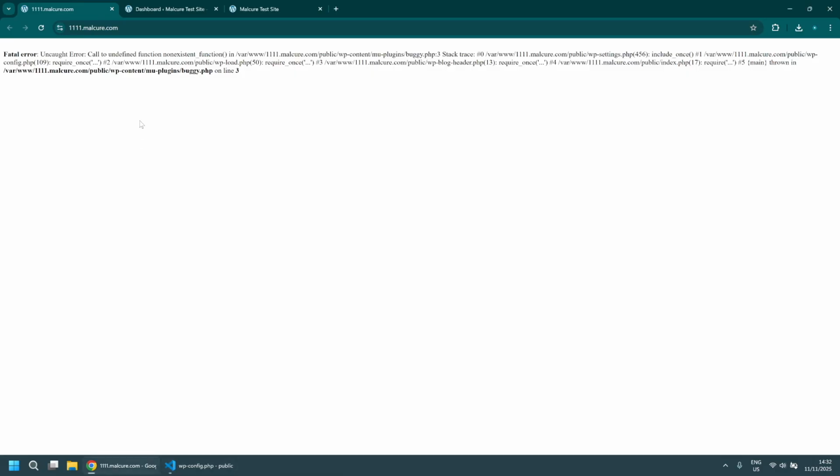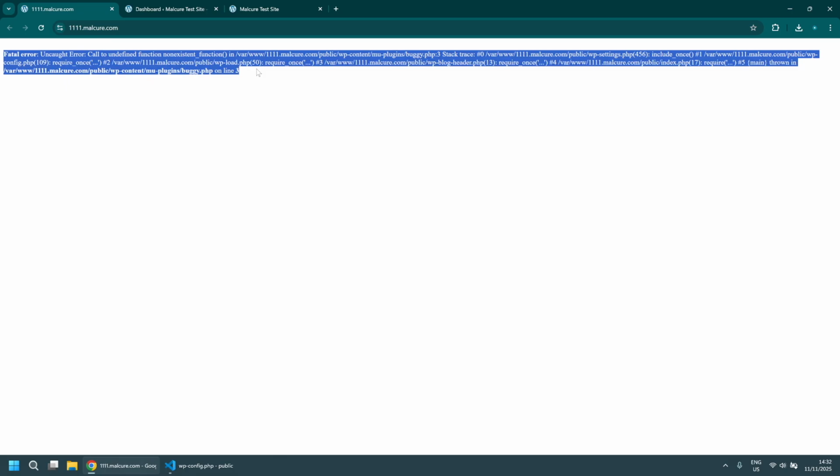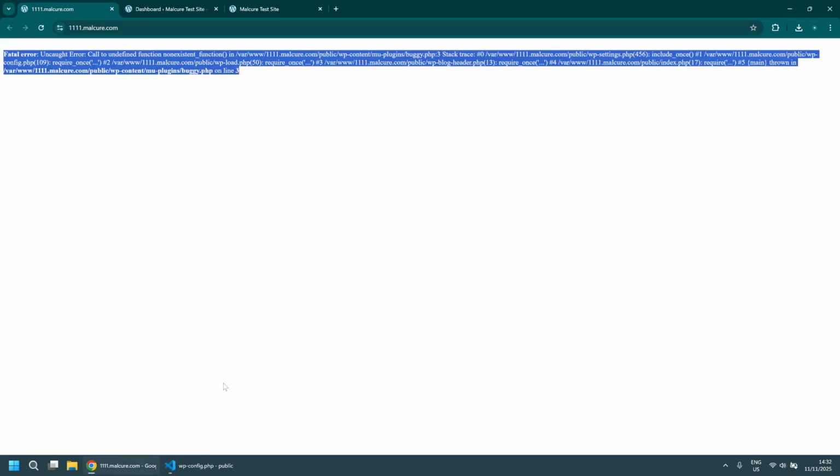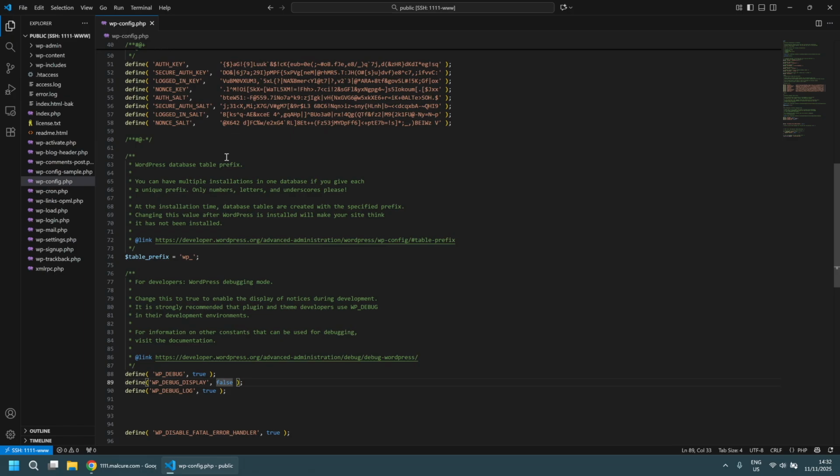The error is now visible to the entire world on the front end. This is useful for demonstration, but not safe for troubleshooting on a live site. After confirming that the error is visible, switch WP_DEBUG_DISPLAY to false, so the error is hidden from visitors while you continue your work.